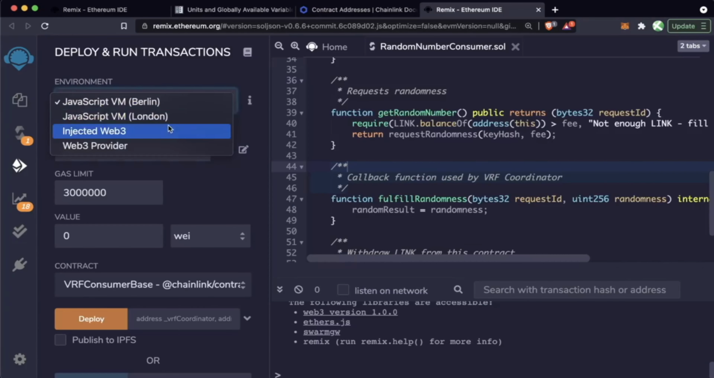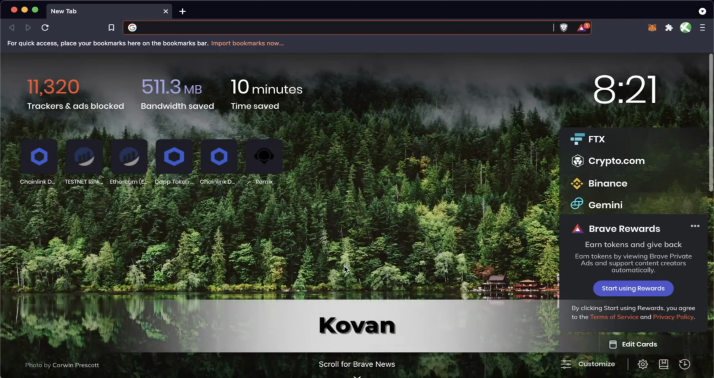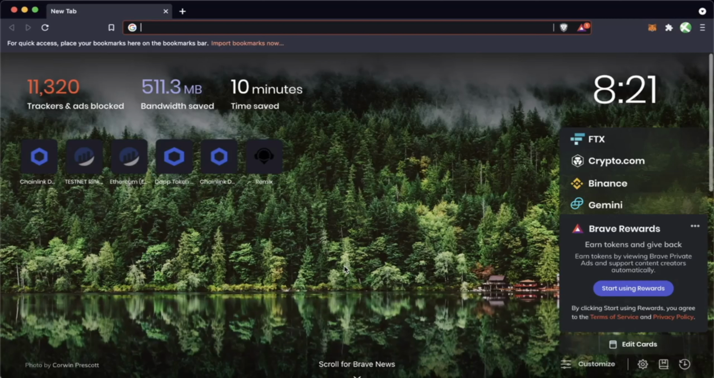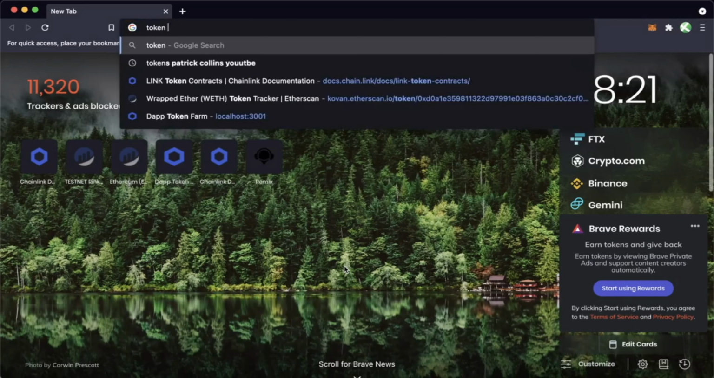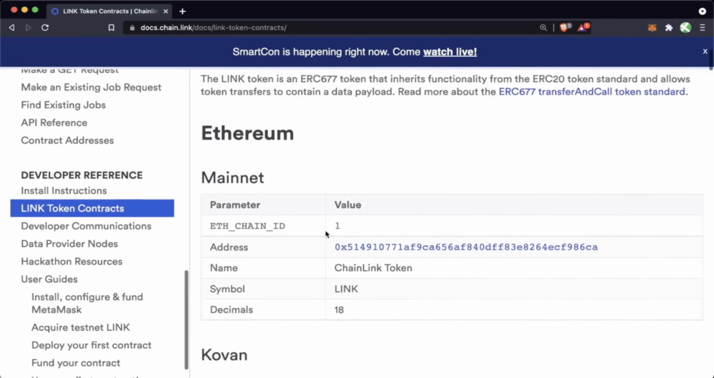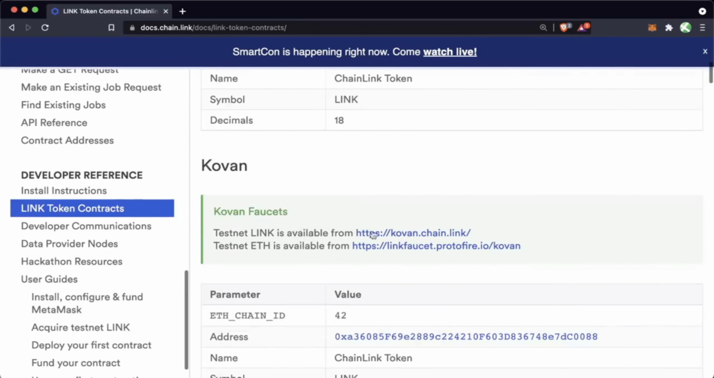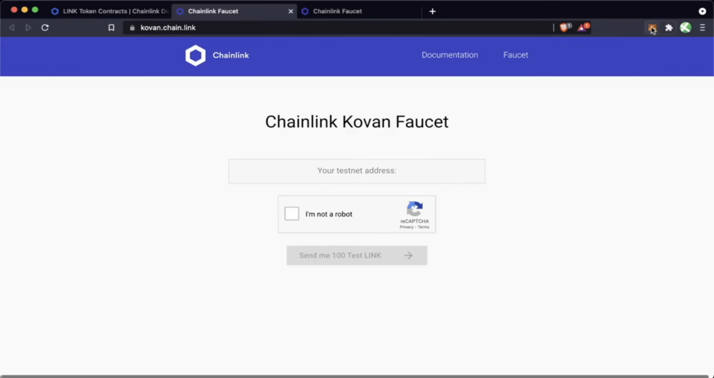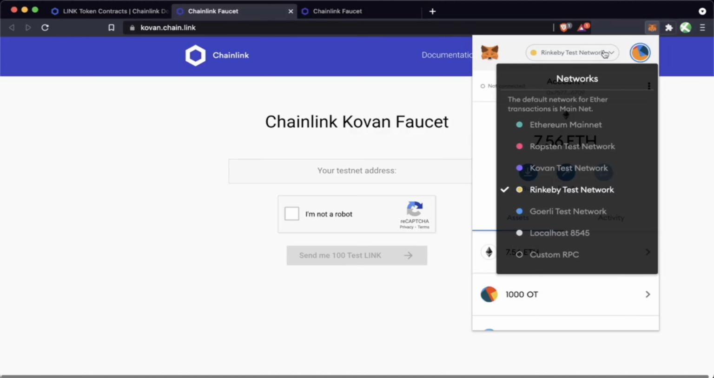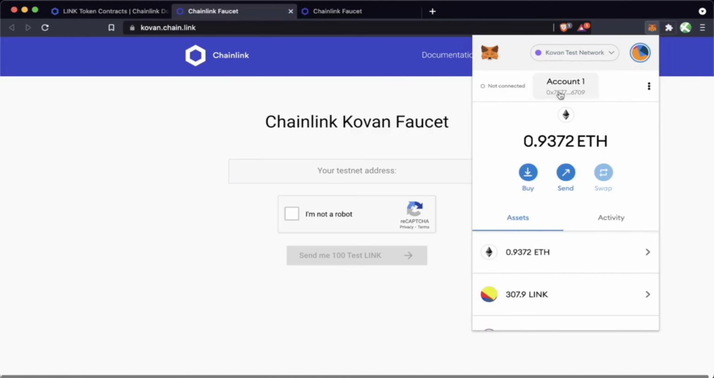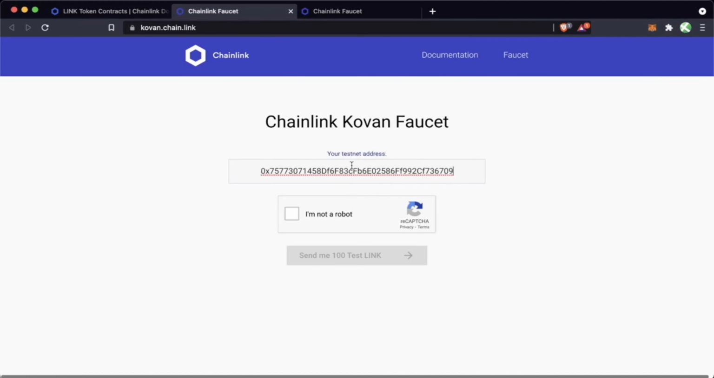So we're going to switch to our injected Web3. And since we're now swapping to a new test network, this means that we have to get testnet ETH and testnet LINK again. We can always look for the LINK token contracts page to find the most up-to-date faucets. So we'll scroll down, we'll find Kovan. Looks like this is the testnet LINK faucet and the testnet ETH faucet. So here's our Kovan faucet. We'll just want to switch from Rinkeby to Kovan. We'll grab our address, paste it in, send me 100 test LINK.